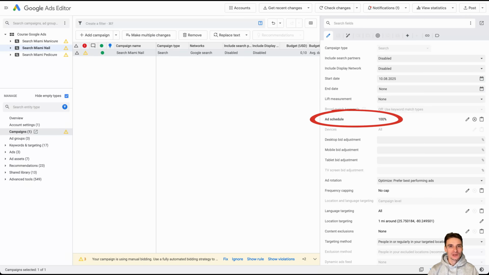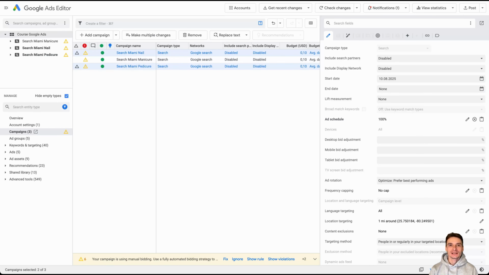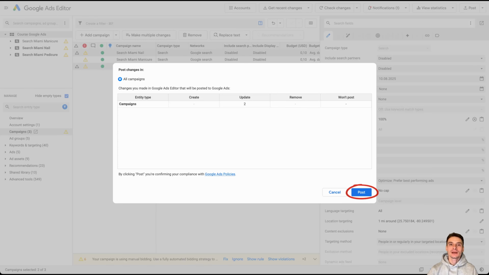Magic. Now it's 100%. The triangle next to the campaign means there are changes inside. Do the same with the pedicure campaign. You could have selected both campaigns at once and clicked once. I'm just showing you different options. Now we need to publish the changes. Click Post and then Post again.